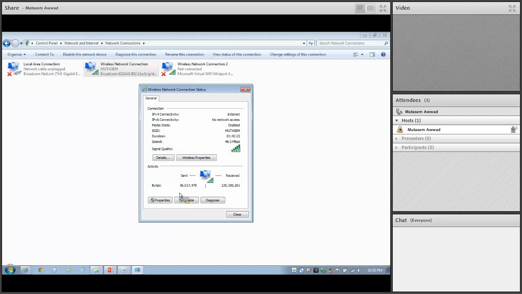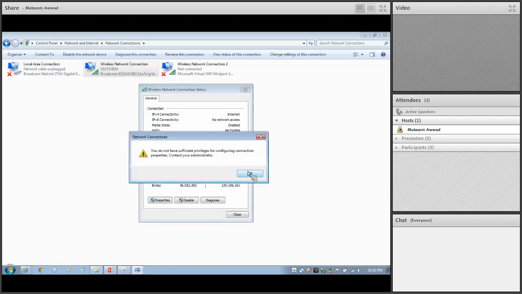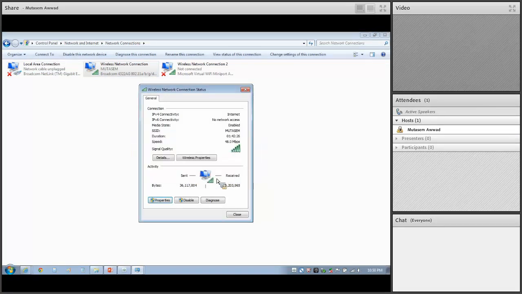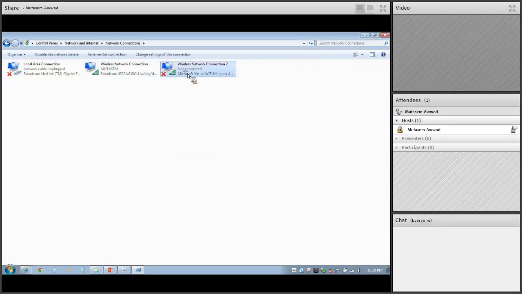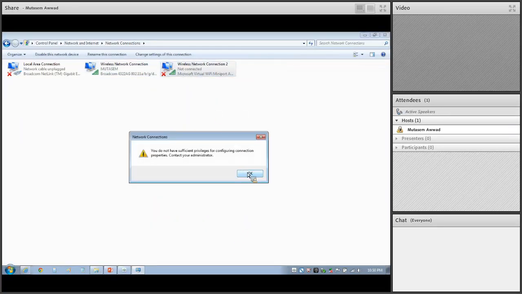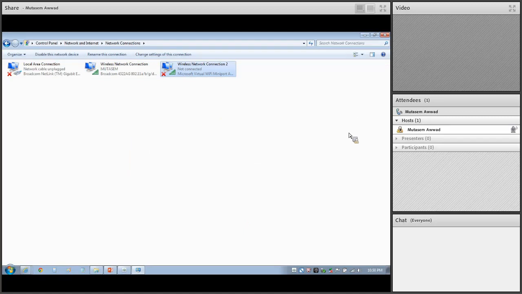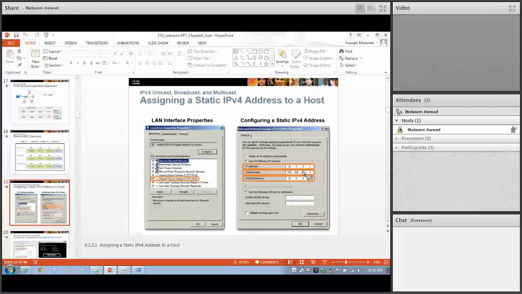I go right here, check properties. All right, I don't have any rights to do this, but if you do, let me see if maybe I can go right here. No, I don't have any authority to change any IP addresses. How do you like that? This is the school's PC, and they're not allowing me to make any changes. All right, that's fine.